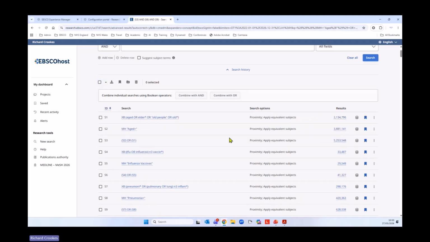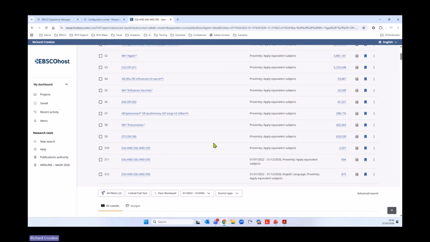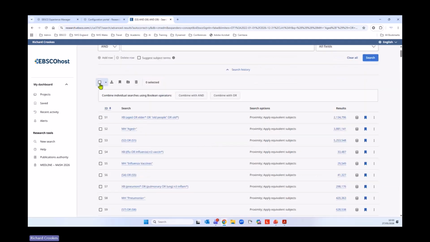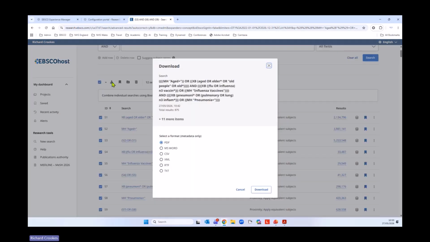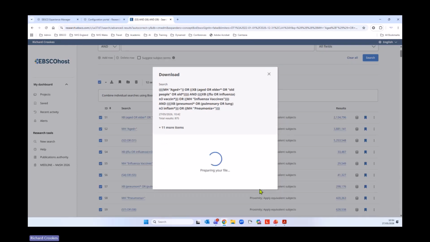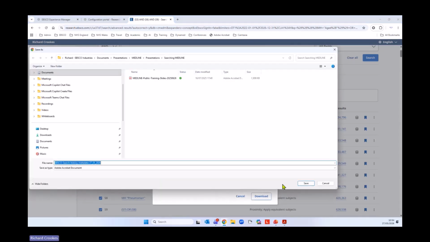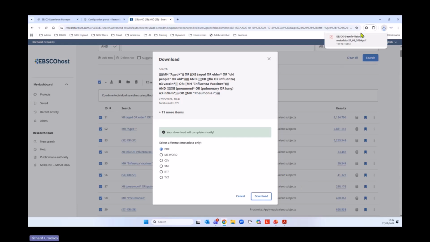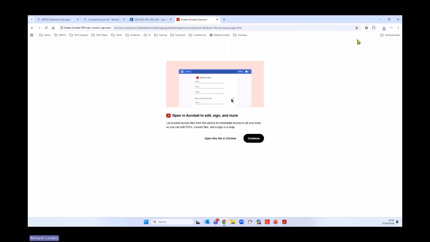Also to know, as well as deleting and editing the search strings, you can also download the search from here. You can go in and download, with a choice of format. If we leave it on PDF, go to download, save that file, and open it up so you can see what it looks like.